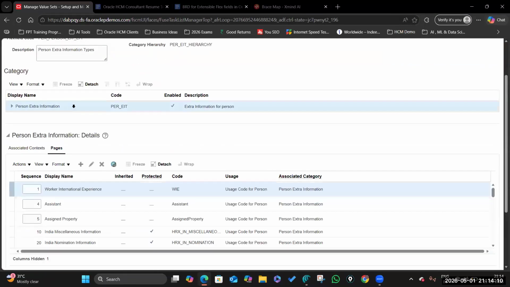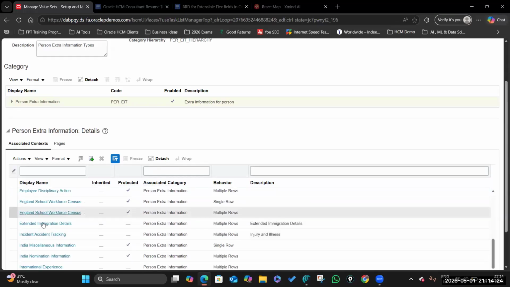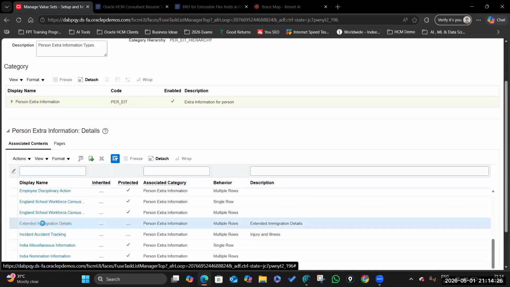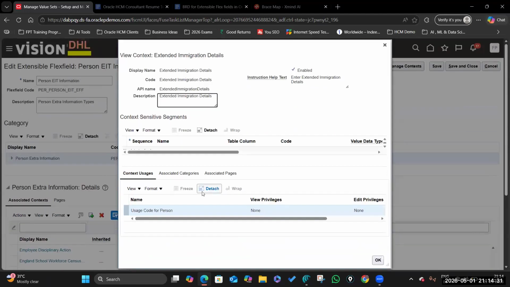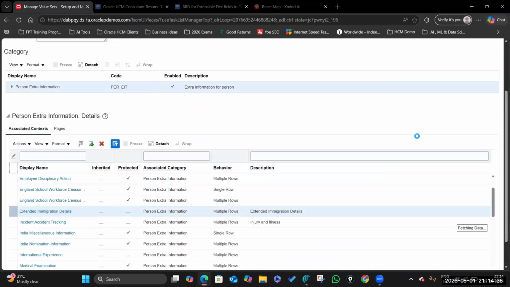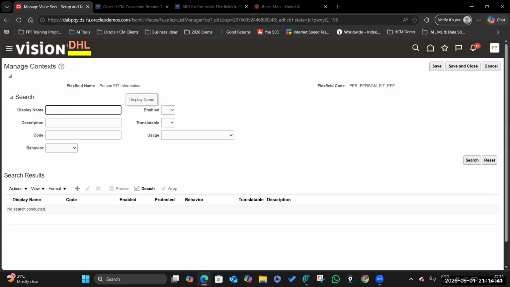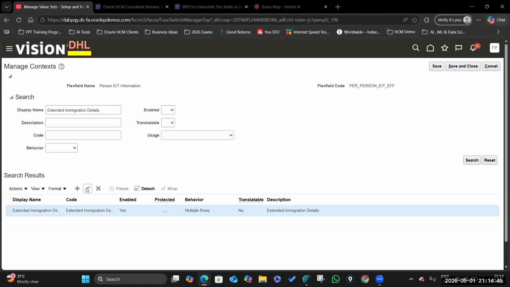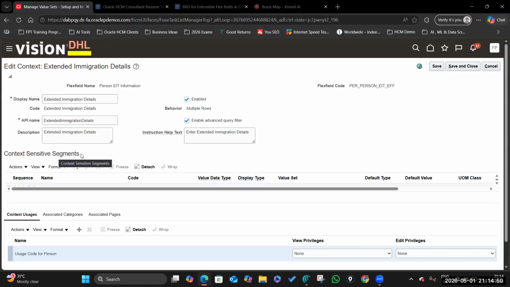person information. What is the context here? Extended immigration details. Go to extended immigration details. So just go to the top, manage context, search for extended immigration details. So this is the context. Click on edit. Now I'm going to create segments which are specific to this particular context only.